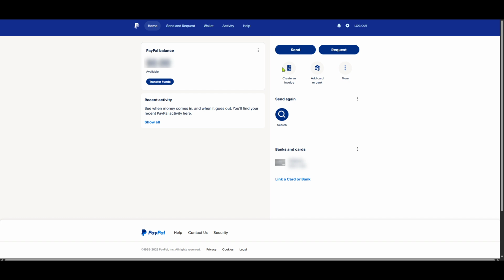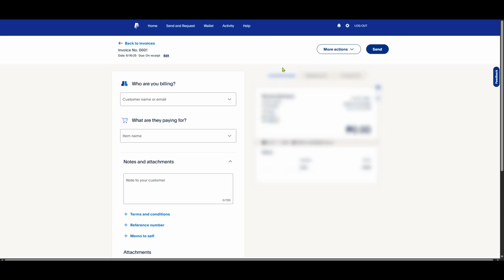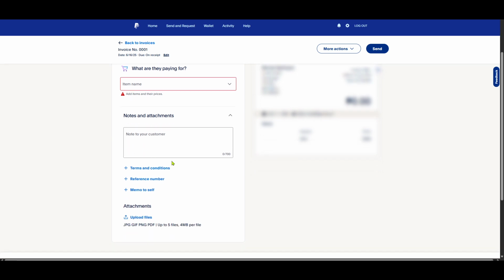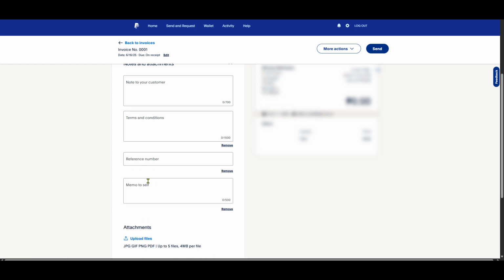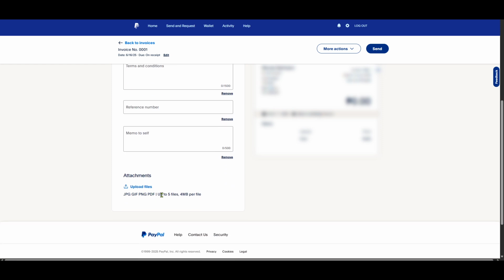Here is where we add the specifics. PayPal provides a straightforward template for adding all necessary invoice details. This includes input fields for the recipient's email, the items or services being billed, and importantly, customizable sections like adding your own company logo if you wish. Be as detailed as necessary. Accurate descriptions and pricing will ensure there's no confusion later on.